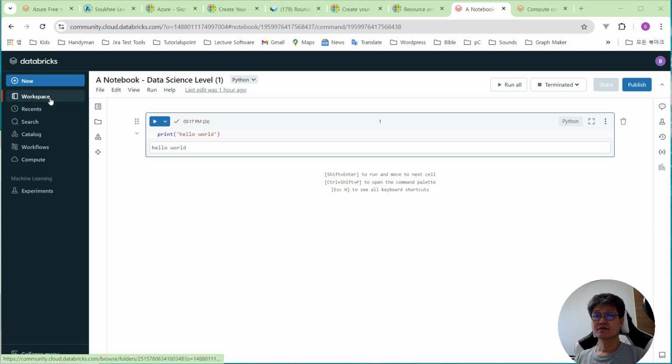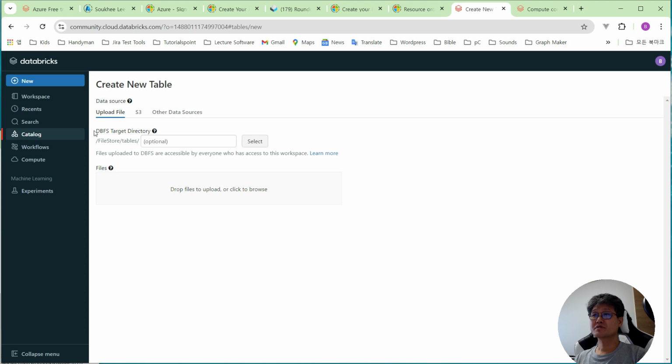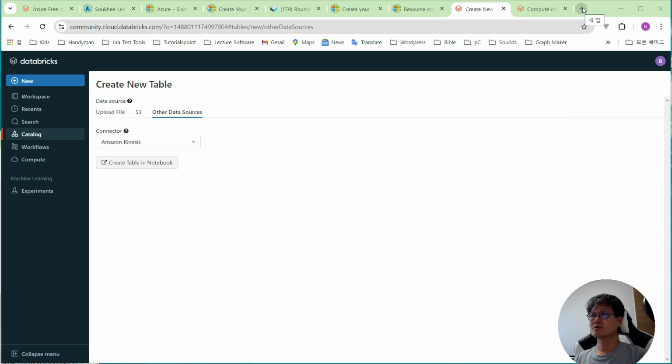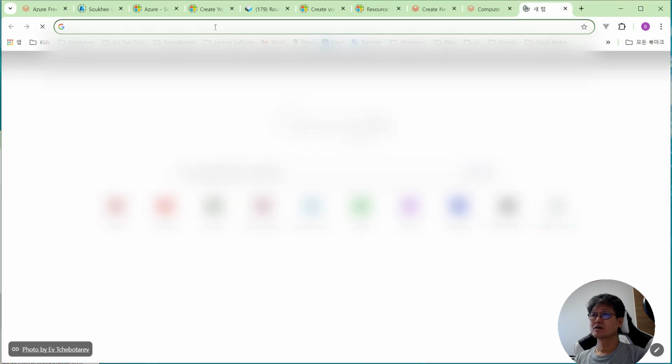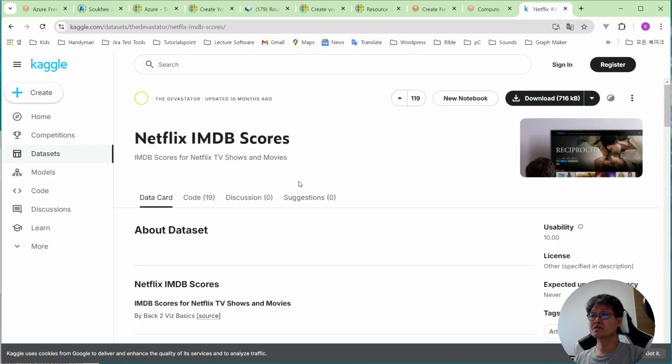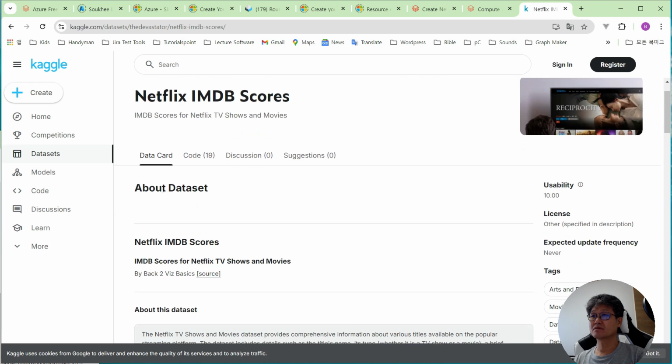In the Create section, from the left-hand menu bar, click New and Table. Once you select the table, you will have the option to choose a table from AWS S3 or other sources. For now, we will upload a fun Netflix movie dataset that I'm going to download from Kaggle. So I'm going to open a new tab and type in kaggle.com.